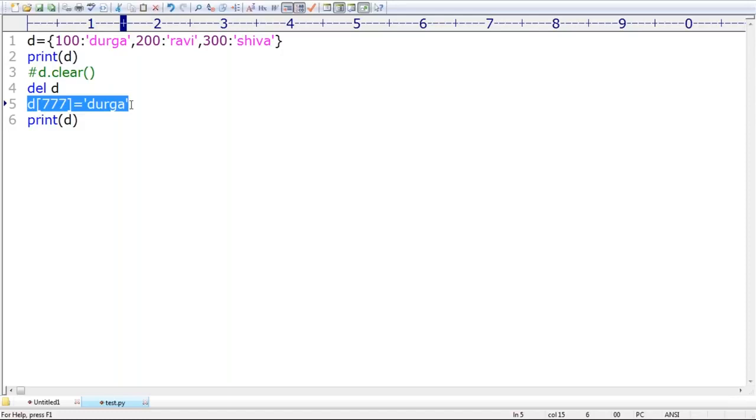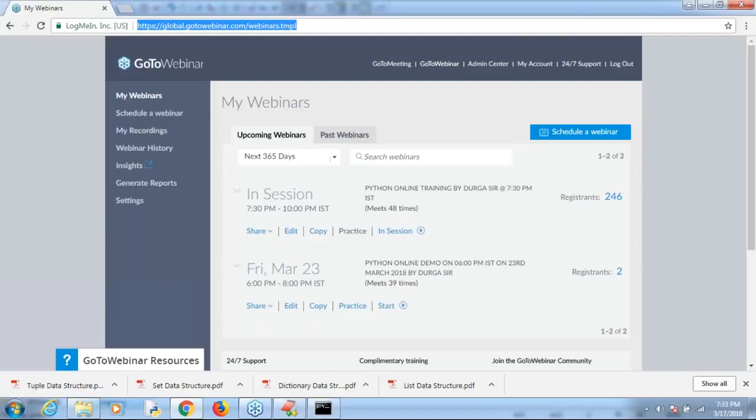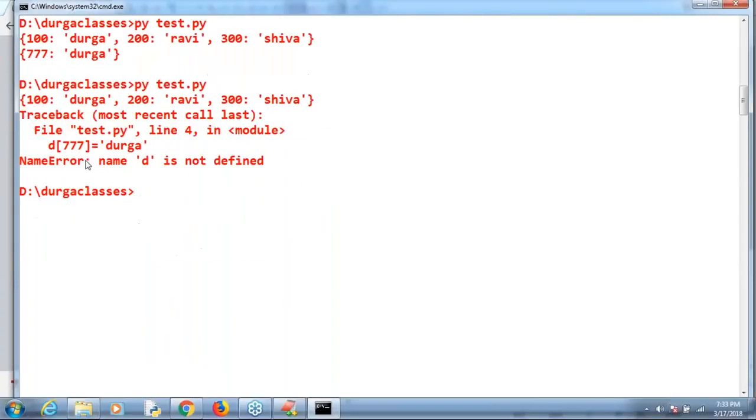Is everyone in a position to understand? Now can you please tell, is it going to work or not? No chance at all. If I use del of d, d by default will be gone. Then how can you use d? Immediately we are going to get an error: NameError, name d is not defined.